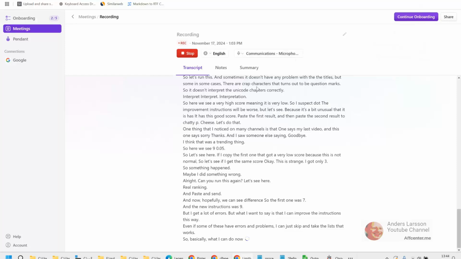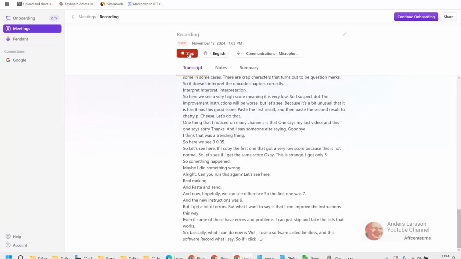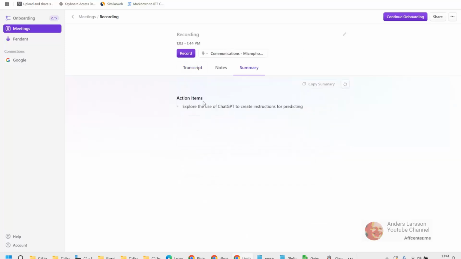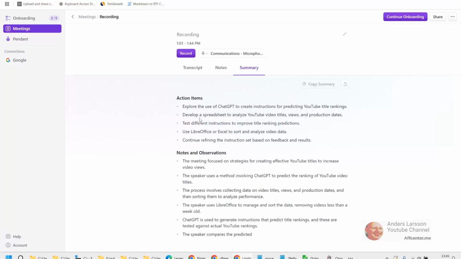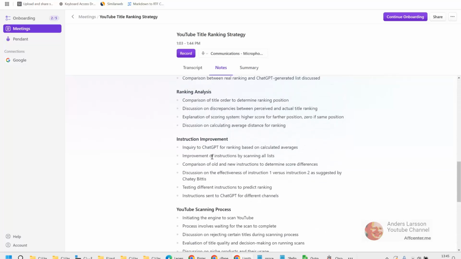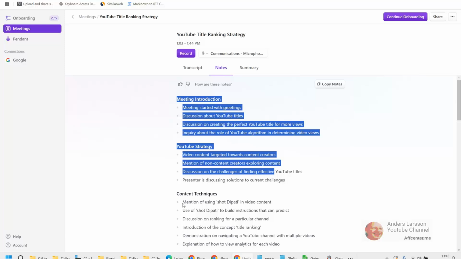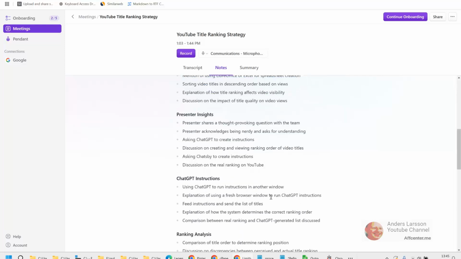So basically what I can do now is, well, I use a software called Limitless, and this software records what I say. So if I click stop here, it will create a summary of what we talked about, and then we have the notes of the discussion or of the video. It doesn't correctly transcribe ChatGPT, so it's "shot Dipati", but here it got it correctly.